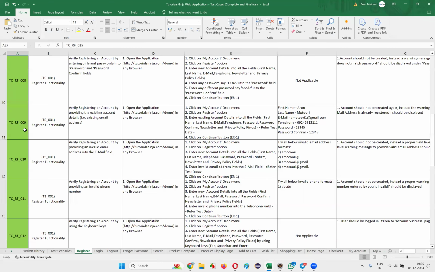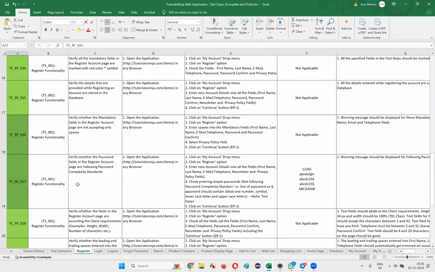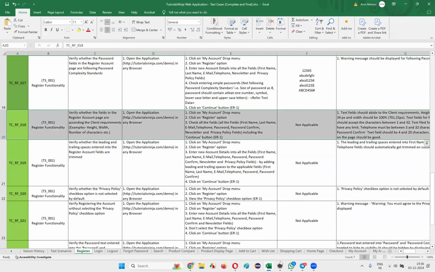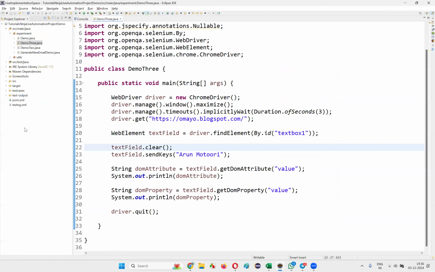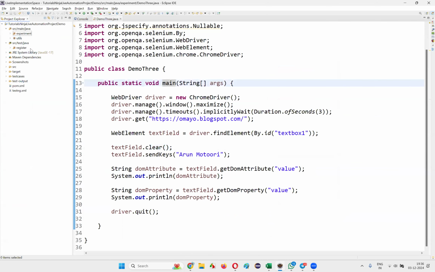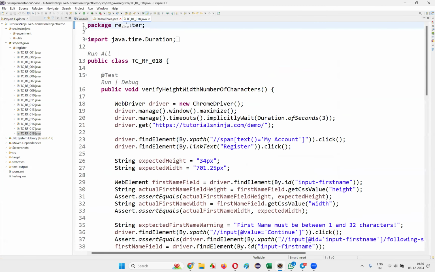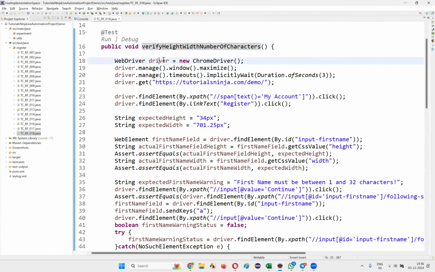Okay, we are in test case number 18. Yesterday I was automating test case number 18, and as I already told you, this test case will take a lot of time. So let me switch to the workspace. This is the test case we were automating.